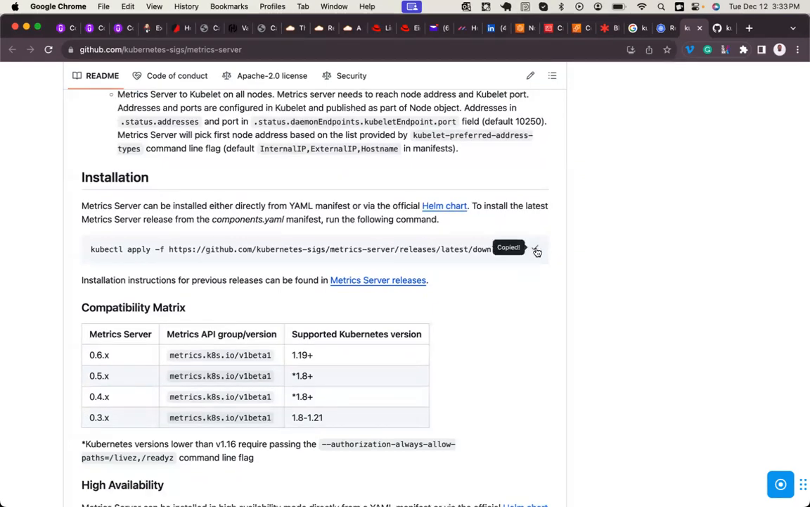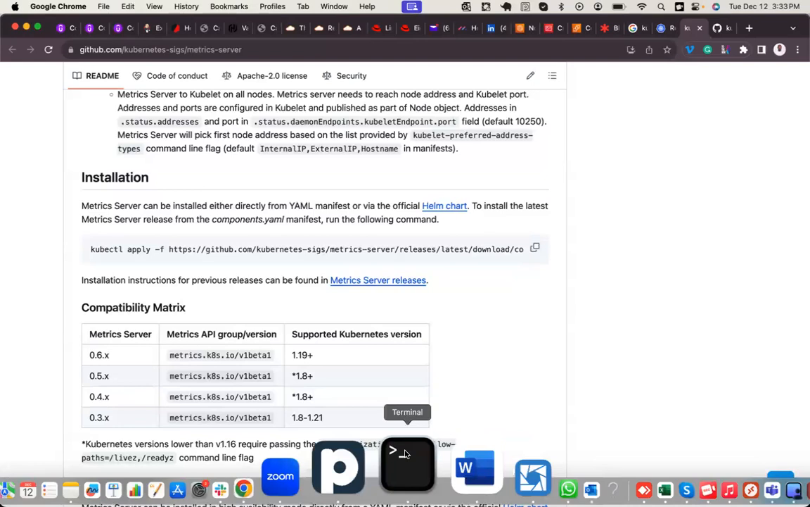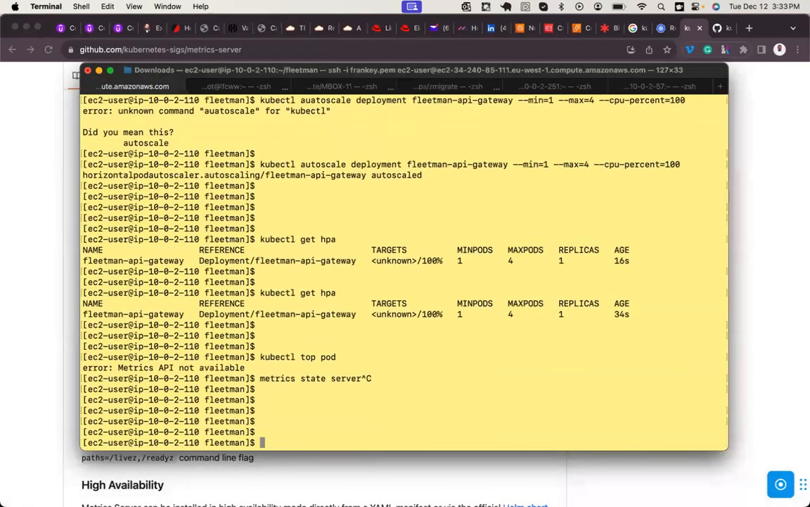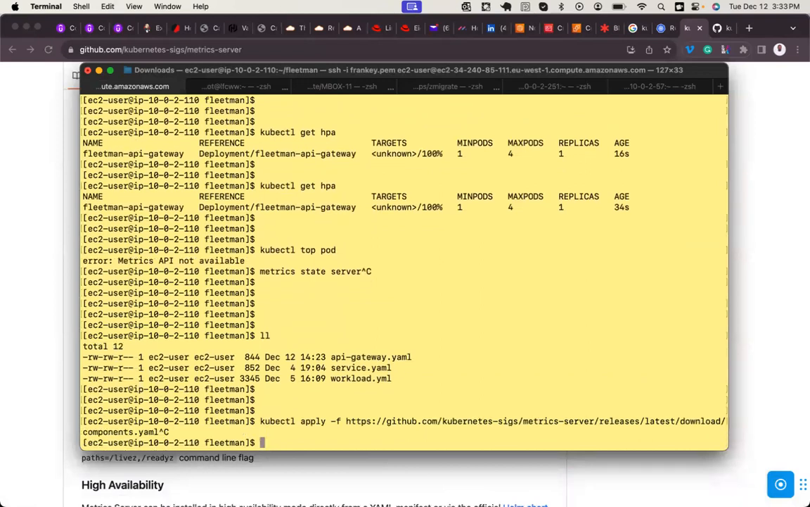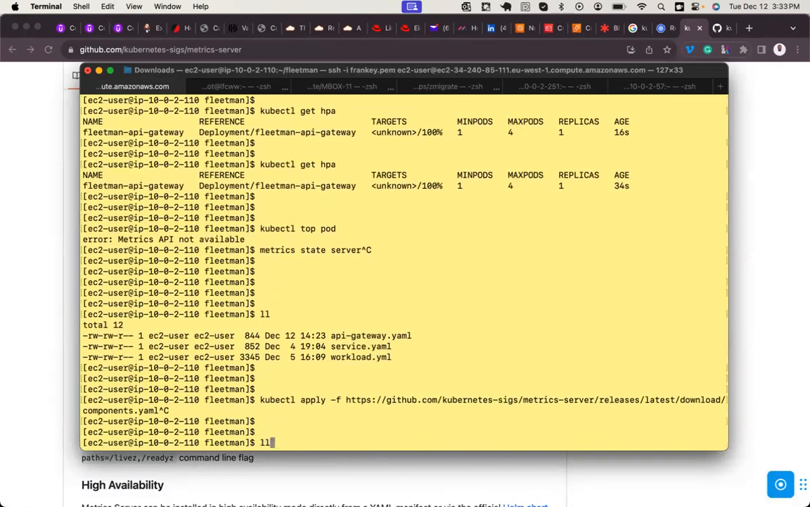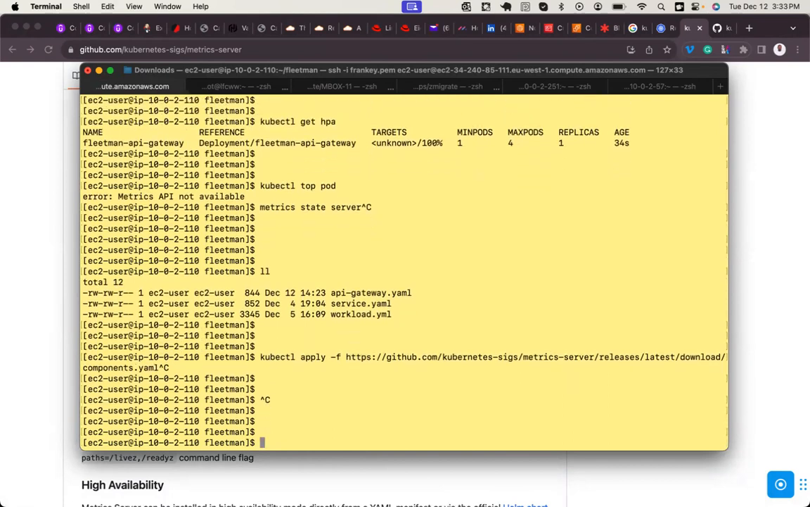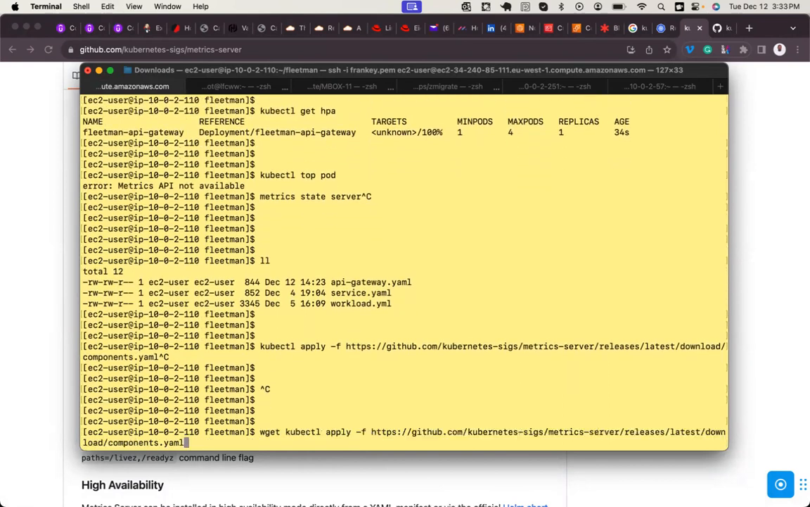So I'll copy this, then before I run kubectl apply, let me just see the content of that file. All right, let's see the content. So what I will do is I will just do a duplicate of that.